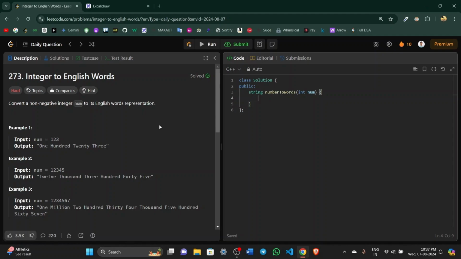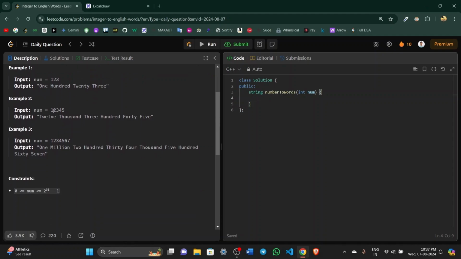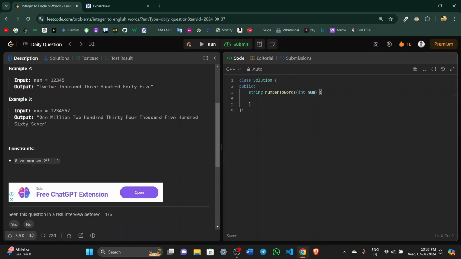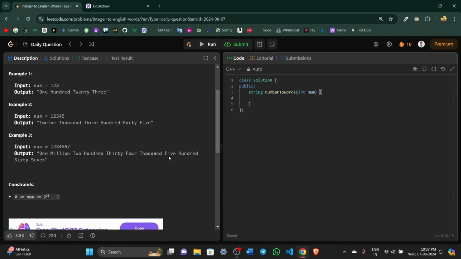So let's see the examples. 123 will be "One Hundred Twenty Three", and 12,345 will be written out like this. The constraints are that the number will be from 0 to 2 to the power 31 minus 1, which is the int max value.